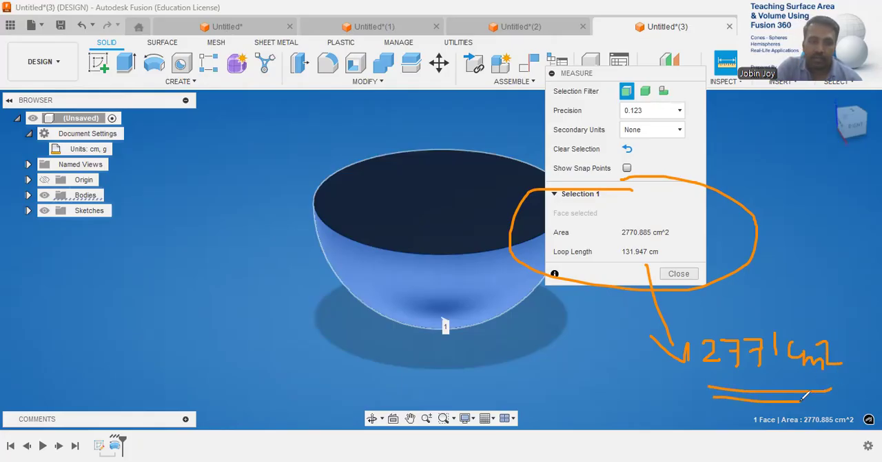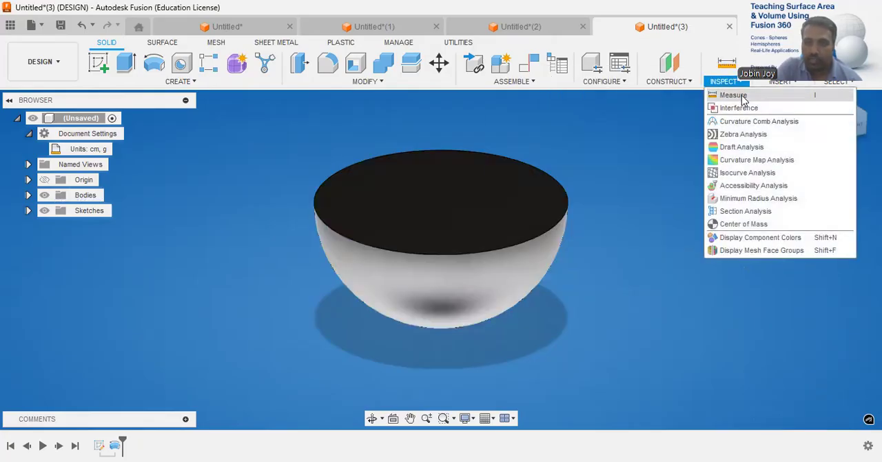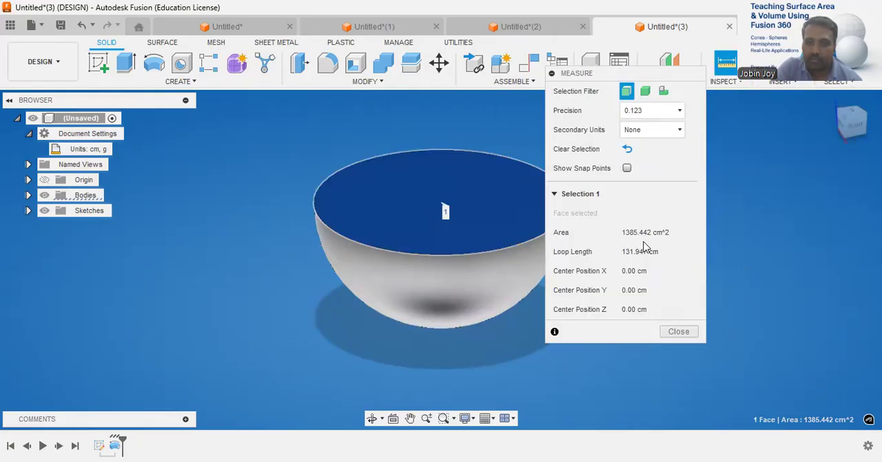Then after that, the students can calculate the area of the circle. So again, go to inspect, measure, click this surface. So the area is 1385. Add this area plus the curved surface area, then the student will get the total surface area. So when I add these two, I will get the total surface area as 4158. Okay, so I'm taking the calculator. I will show you.